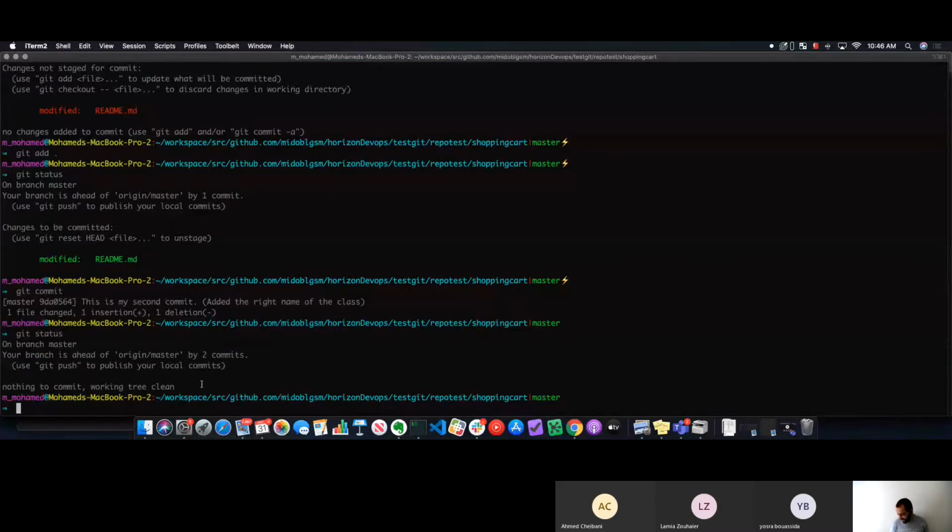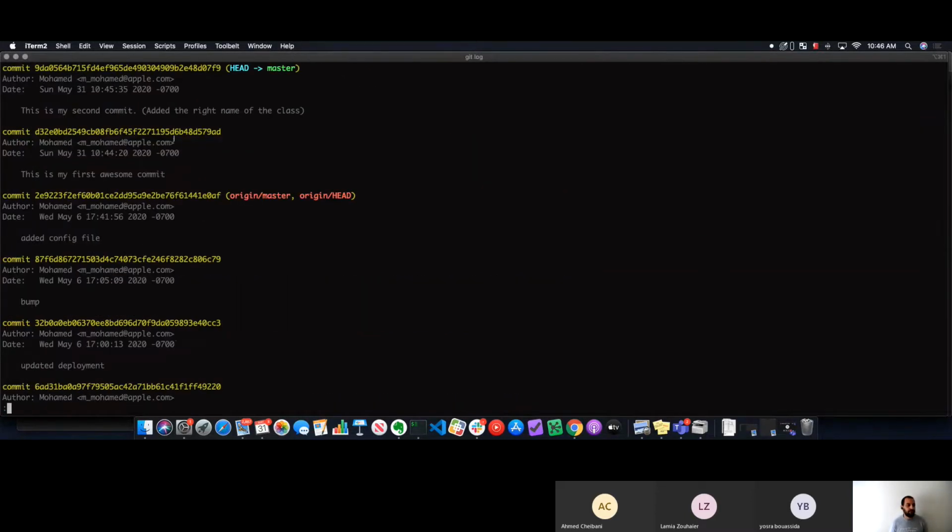In order to see the history of the repo, you can do git log. If you do a git log, then you can see all the changes that I have done for this project from the beginning. This is the one that I did just now, so this is my second commit, and this is the one that I did before. And I can go back to any of these versions at any given time.